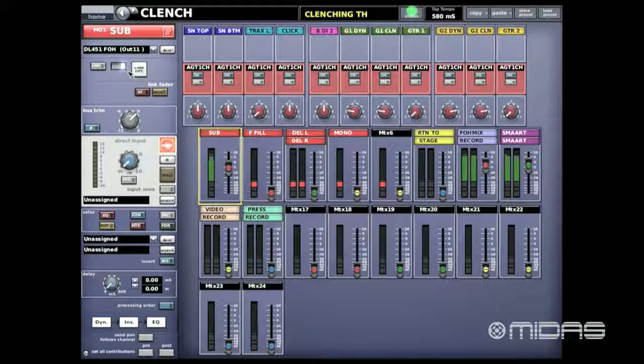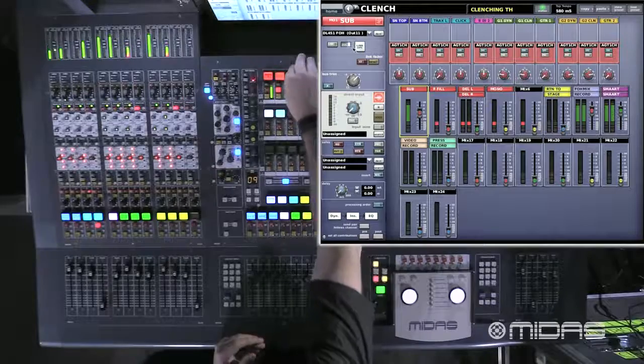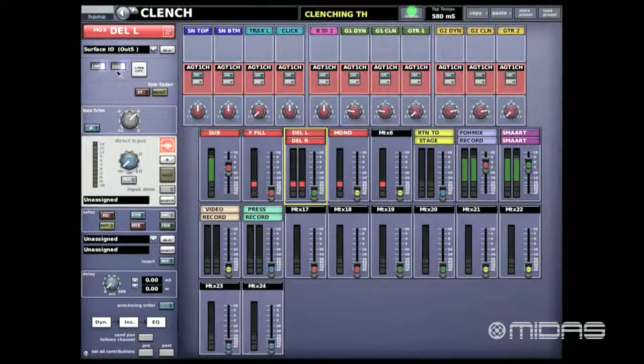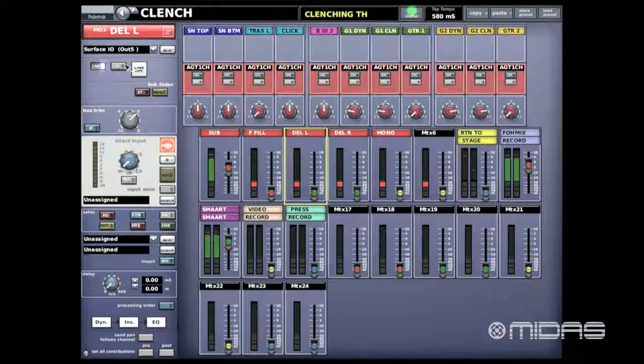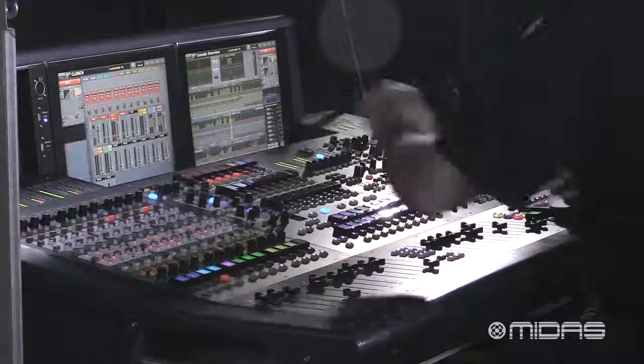To the left, we have the COL button, which actually stands for collapsed. This is actually for link channels. So let me go ahead and select my delay left and delay right outputs. With the collapse button engaged, we see right now that we have one fader but having stereo output metering. If I unselect this, you'll notice that the delay left and the delay right have split into mono outputs. All right, let's head back to our sub output.